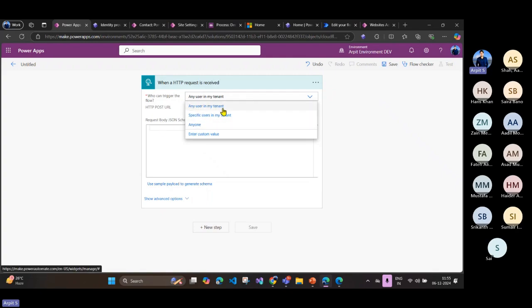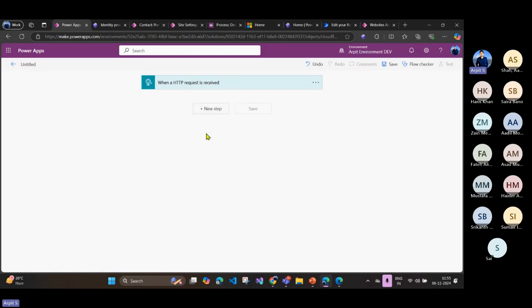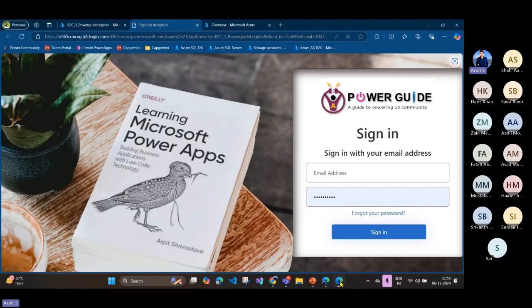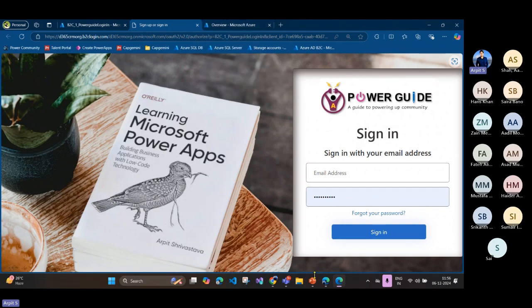So you can use any user in my tenant or a specific user in my tenant. This will require some app registration and everything. Microsoft has already given all the instructions on how you can authenticate that. Once you enable that, you can do all kinds of magic in your Power Automate and then return the response back to that flow. Once you save it, it will give you the HTTP URL, and that URL or endpoint you can call in your HTML page and then write your business logic. So that is also a very good option to write your own business logic, right?